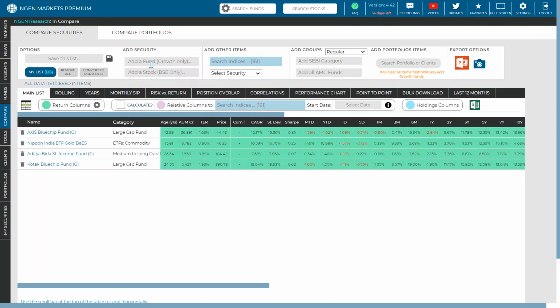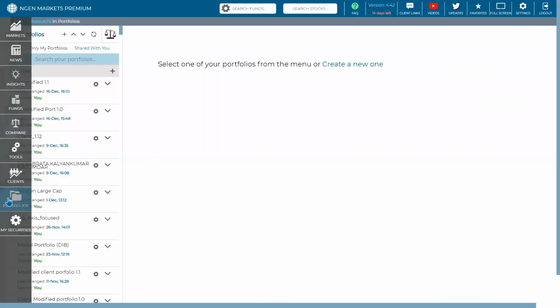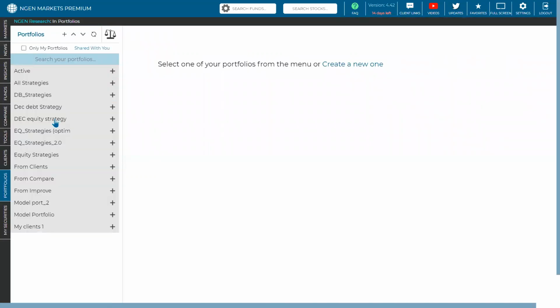Right? So now there's an ETF, two large cap funds, and a medium to long duration fund, and all you need to do is convert to the portfolio. Once it is converted, it will be equally allocated, and I will show you the folder where it gets saved. Once you click on it and save it, you go to the portfolio section, and the folder from compare will be generated automatically in your system.